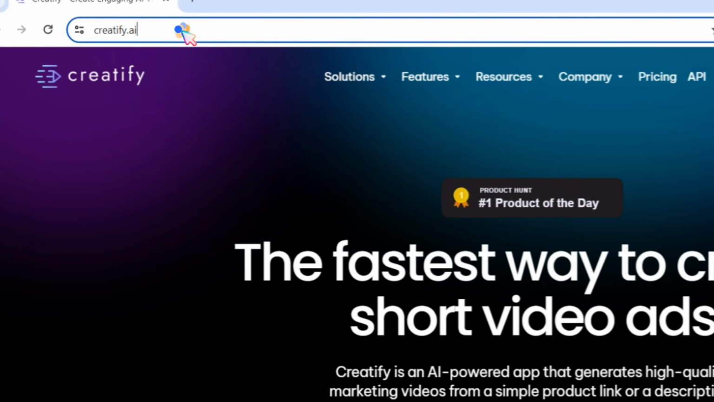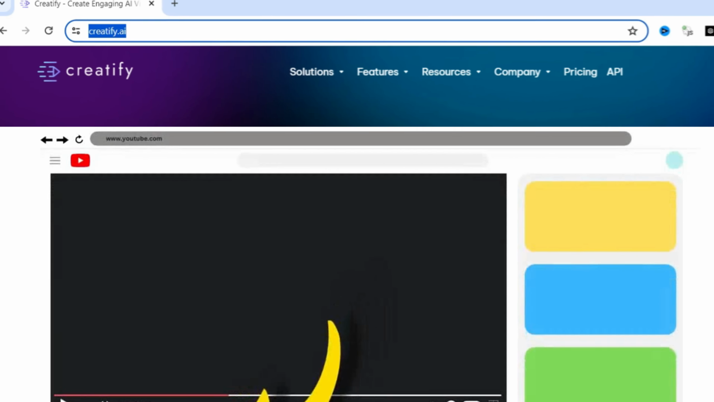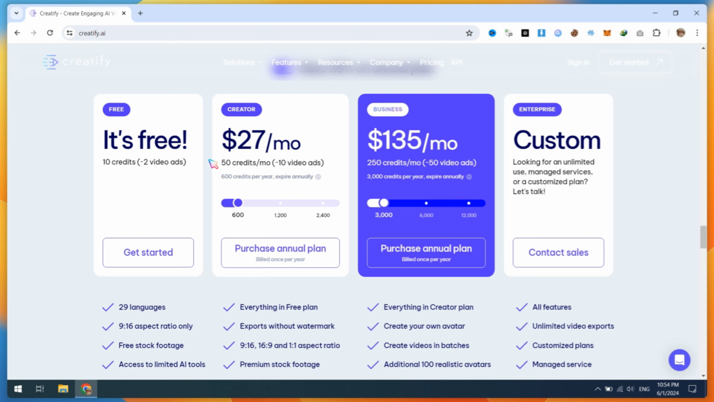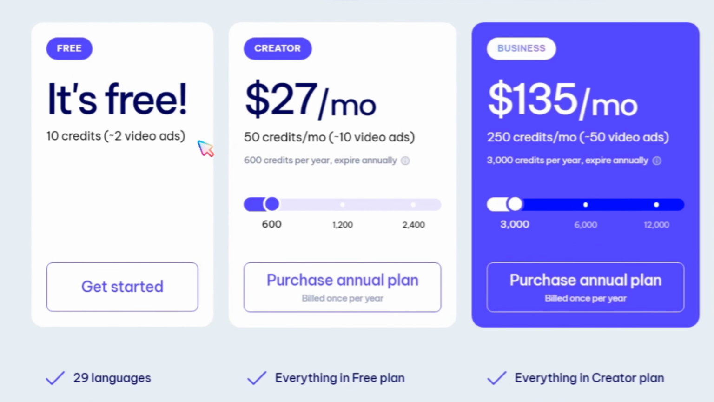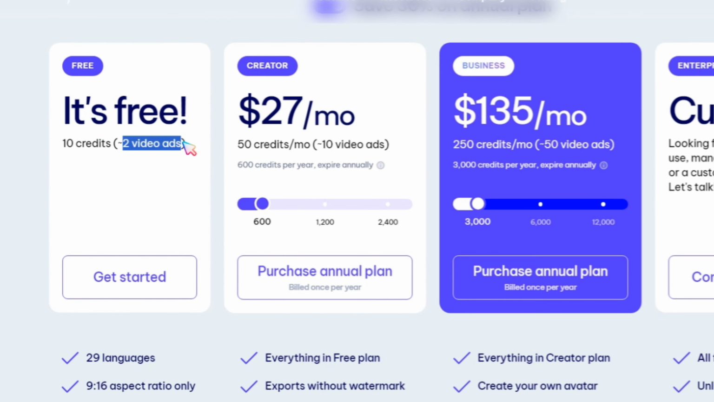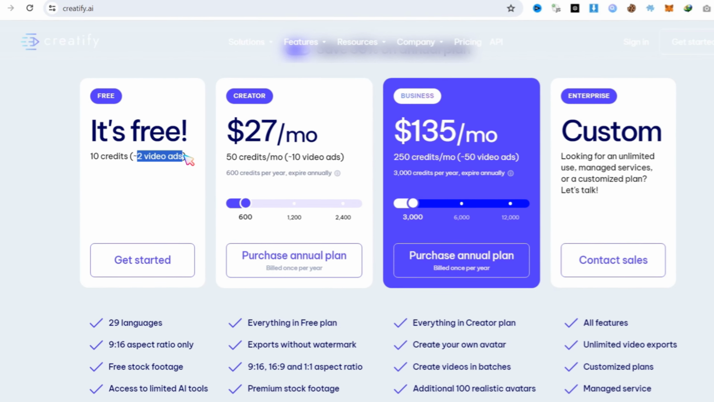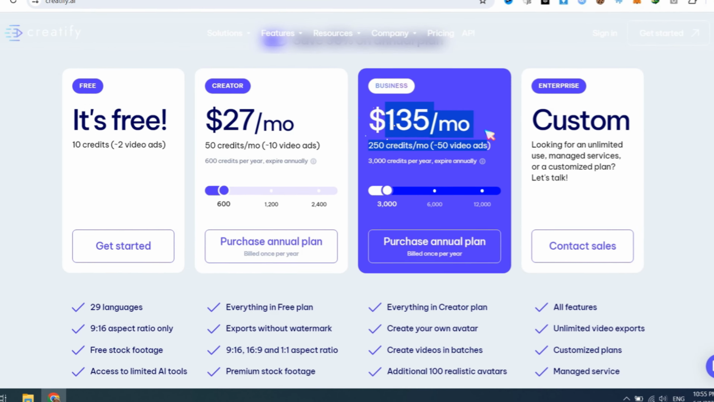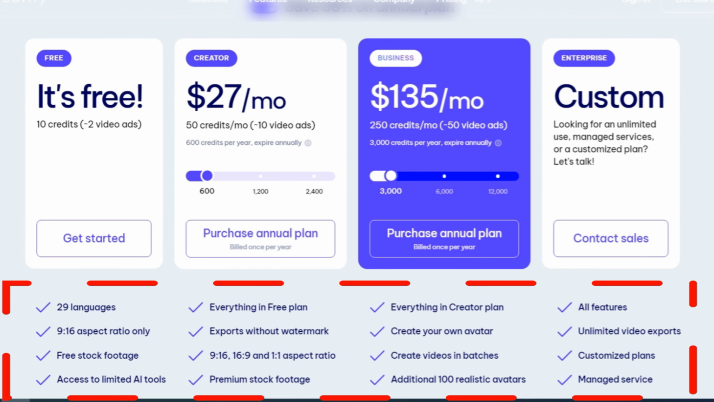First, open Creatify.ai or check the video description for special discount offers. Before creating our first video, you need to check out this AI tool's free trial, where you can generate 2 ad videos for free before moving to a paid plan. This is a huge advantage because you can test it for free and explore its features before making any purchase.